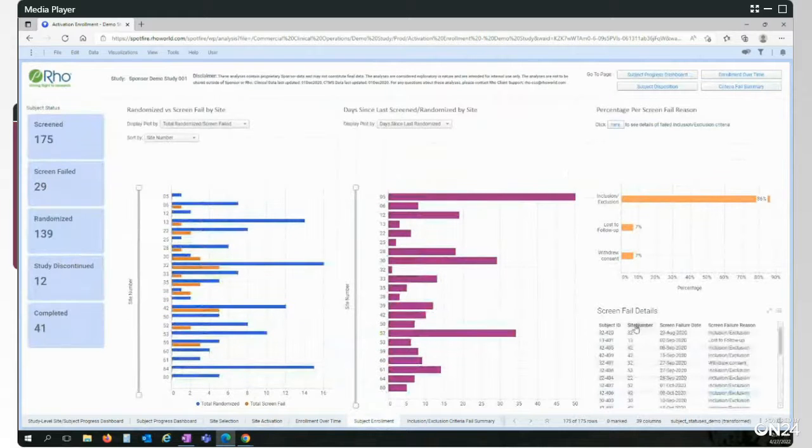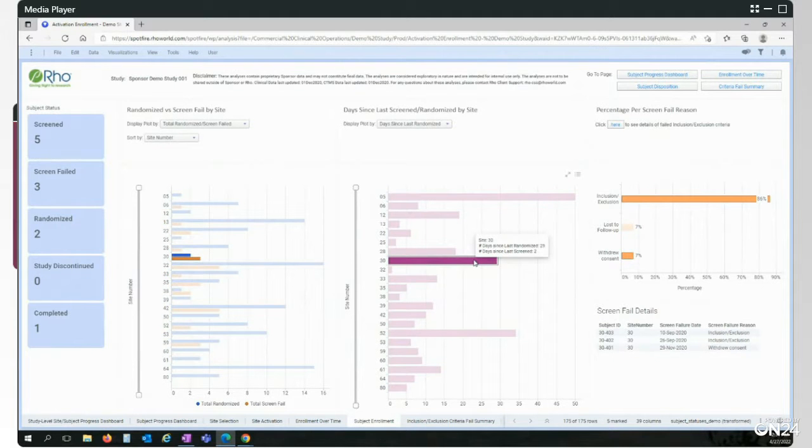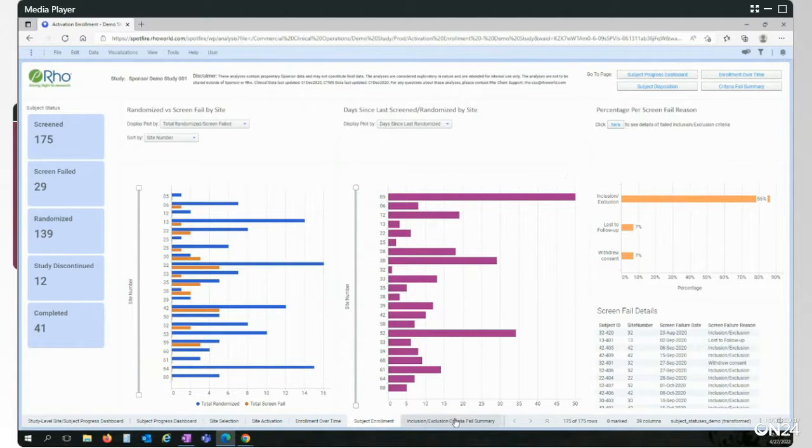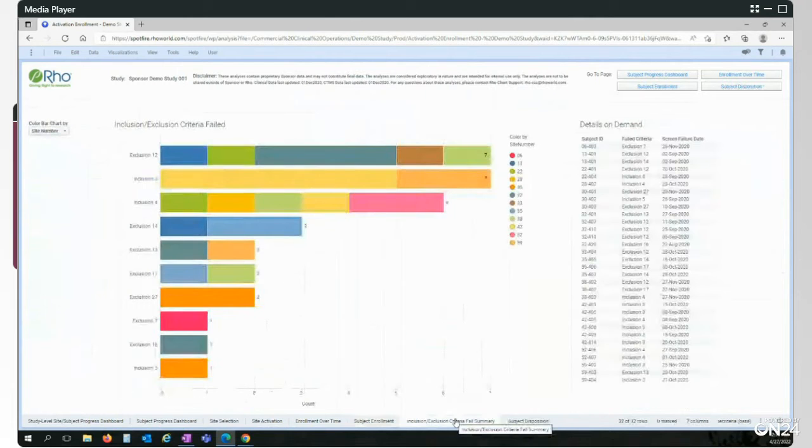So you may have noticed that over here, these tables will filter the screen failure data based on which site is selected. Looking at site 30, I quickly have the IDs of those subjects that did screen fail, and I can see if it was that they withdrew consent or if it was because of inclusion and exclusion criteria.